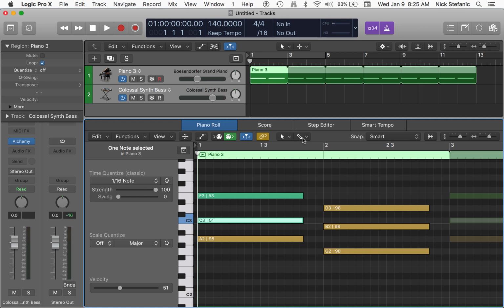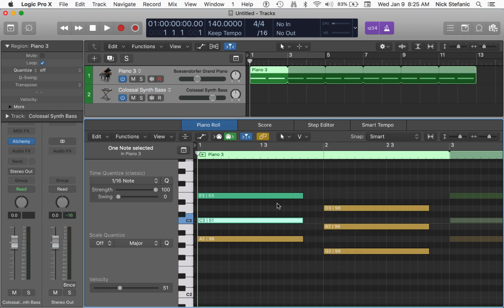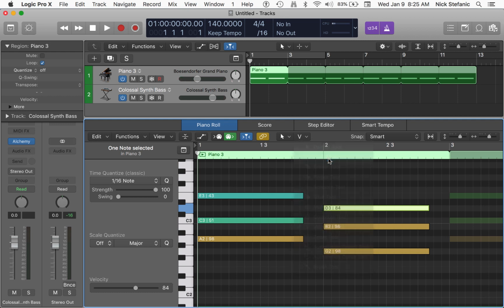But then we've got this other set of tools here, which is for our command click. So if I want to switch that to my velocity tool, now I've got my normal pointer for moving stuff around or whatever, but then if I hold command, now I've got velocity control. So that's kind of useful as well. And then if I want to get this back to my normal pencil tool, just click up there and change it.